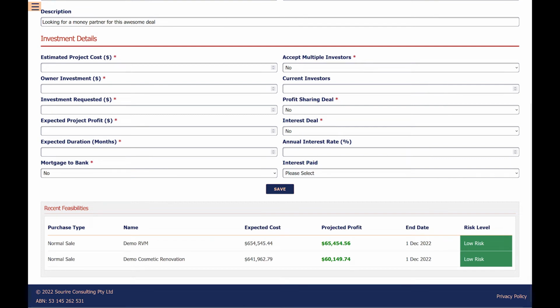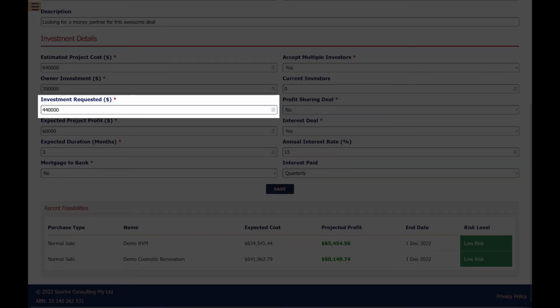First of all, you'll note that at the bottom of the page, we have the recent feasibilities for this target, and that will help you populate some of those investment details on the left-hand side of the page. Let's go ahead and populate the fields and then have a look at some of the more important ones. First up is the investment requested field, probably the most important field on this page because it lets investors know the amount of finance you're actually seeking.